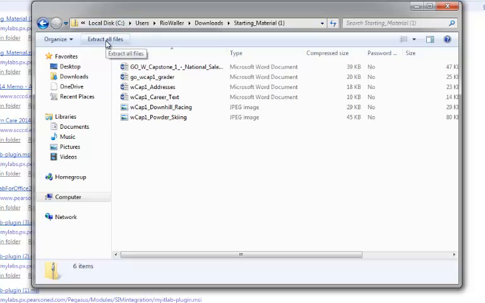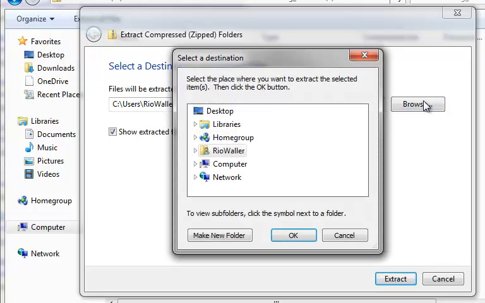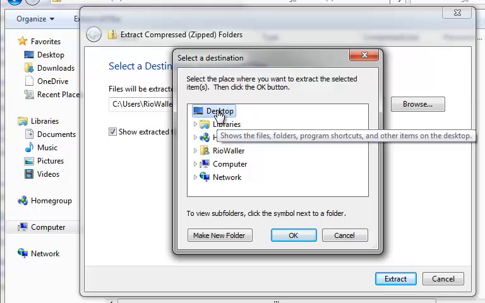So I'm going to do this very important step, which is going to take this one zip file and extract all the files. Here it's asking me for a location. In this case you can see I've done it before. I have already put it in, but I'm going to go ahead and put it on my desktop because that's always a good way to do it.